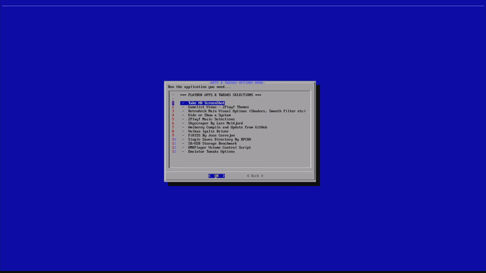Now we have this number one option, which is take a high definition screenshot. Basically, this helped me a lot when I was creating the themes and wanted to show you how a system looks from my actual screen, instead of using a camera to film my screen. This one actually takes a screenshot of the screen.